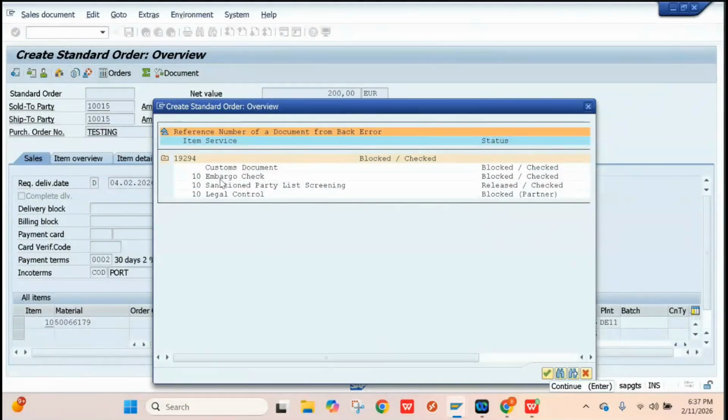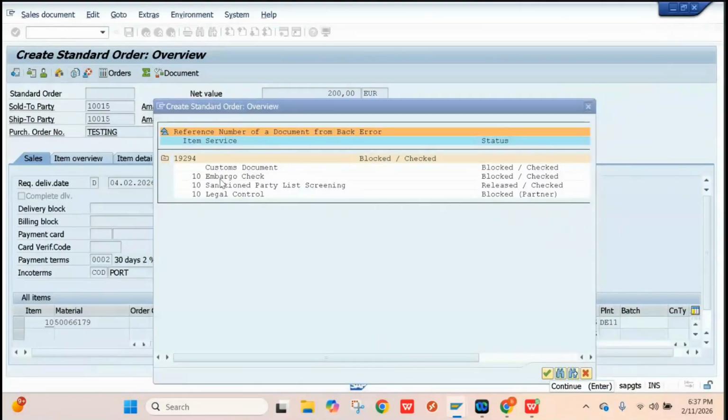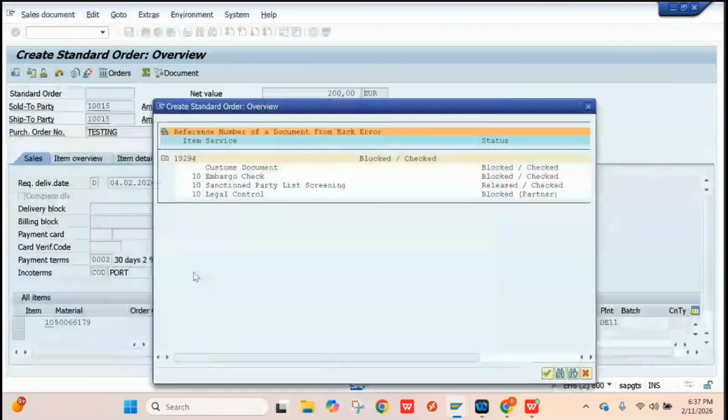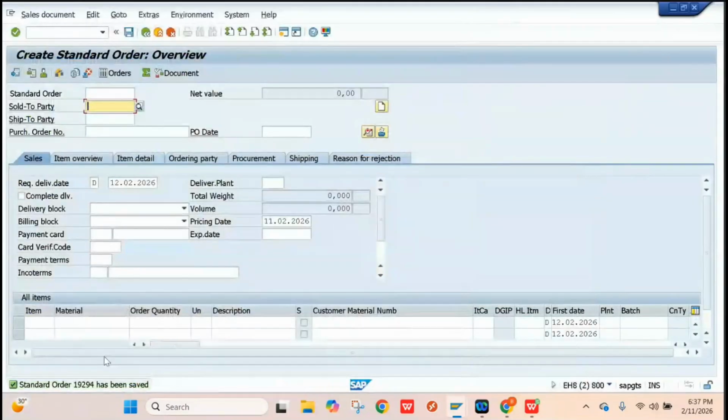So if you want to have this GTS output dialog, you have to select this checkbox. So with the help of this checkbox, whenever you save a sales order, that sales order will immediately transfer to GTS. In GTS, screening will take place. The screening result will display with the help of this checkbox. If you don't check this, the screening result will not display. Clear? If you don't check this checkbox, what will happen? The system will just display like this: okay, the standard sales order is saved. That's it. It won't display much data.